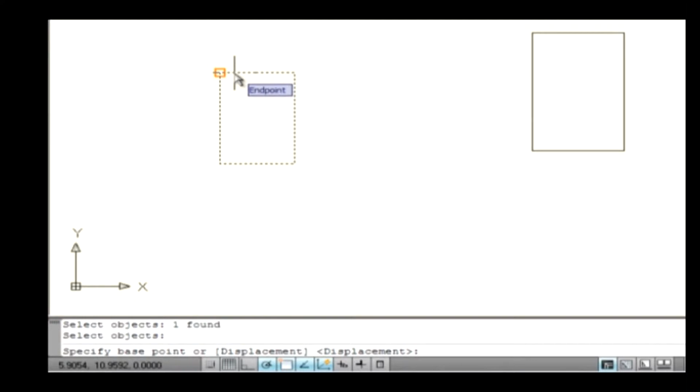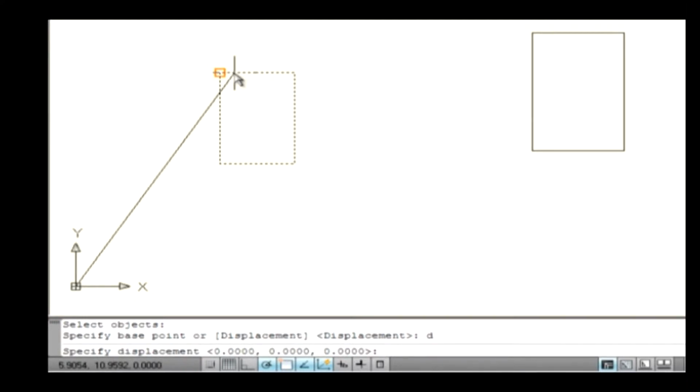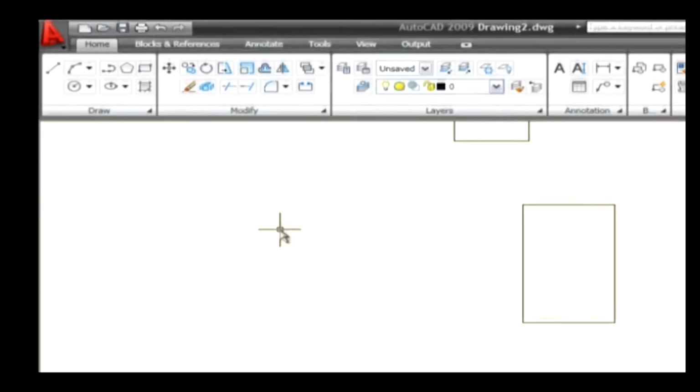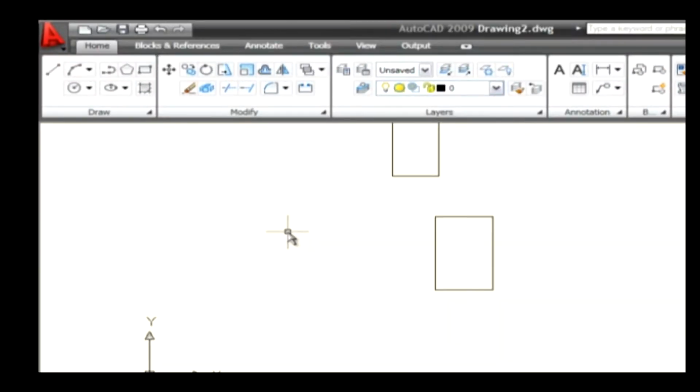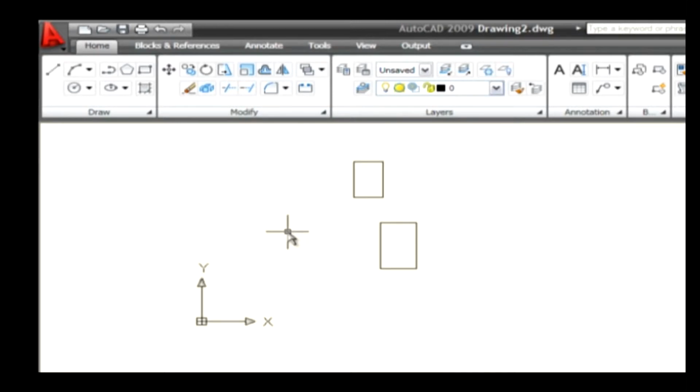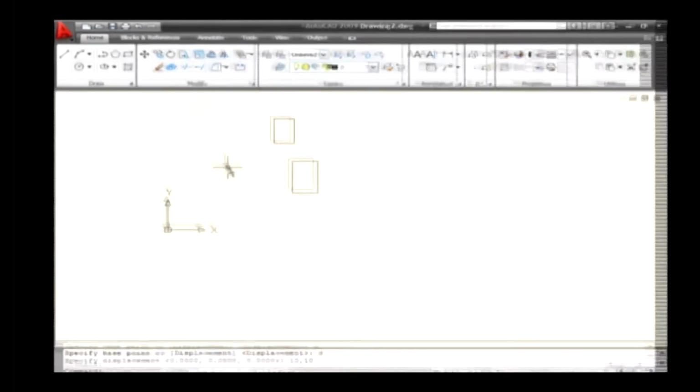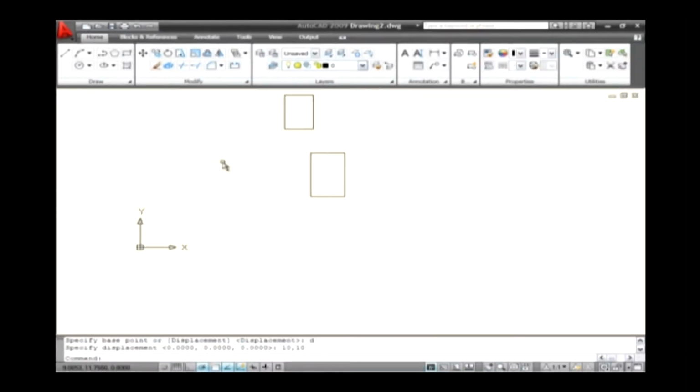Type D on the command line and press Enter to select the displacement, or simply press Enter. Now the command line asks you to specify displacement. Type a coordinate value. For example, type 10, 10 and press Enter. Note that the value is calculated from the lower left corner point of a rectangle, and thus the object is moved.